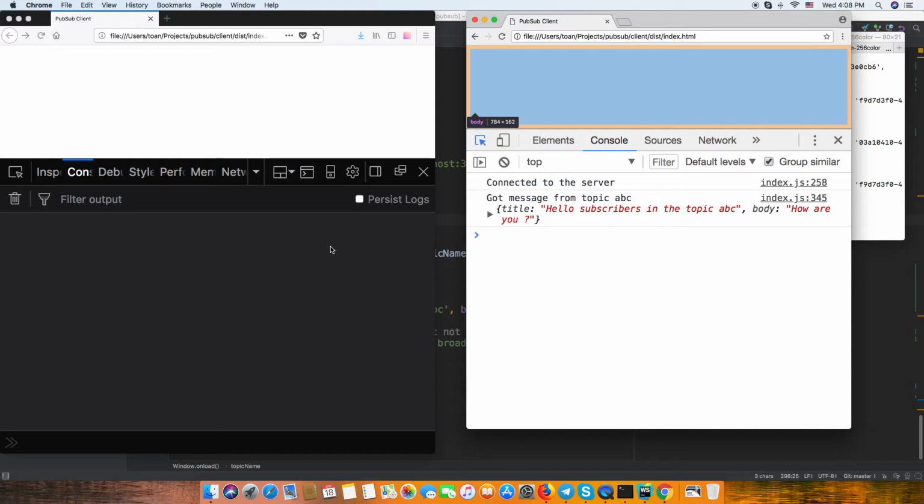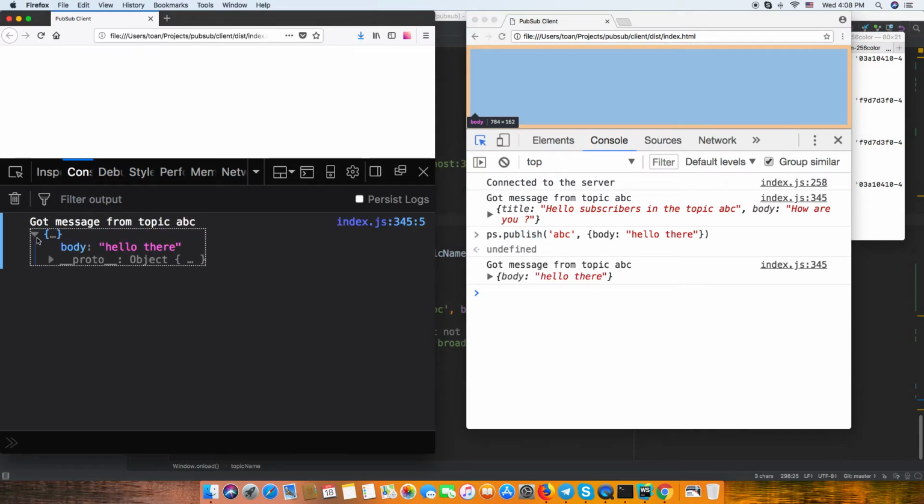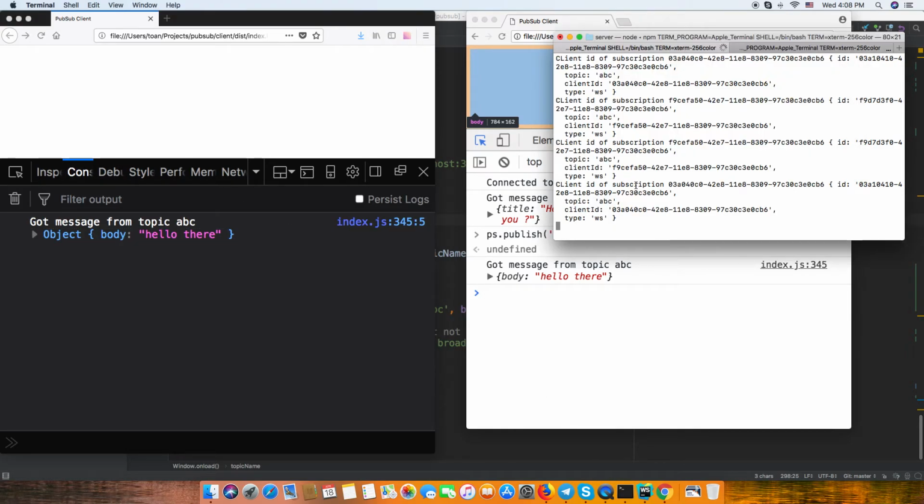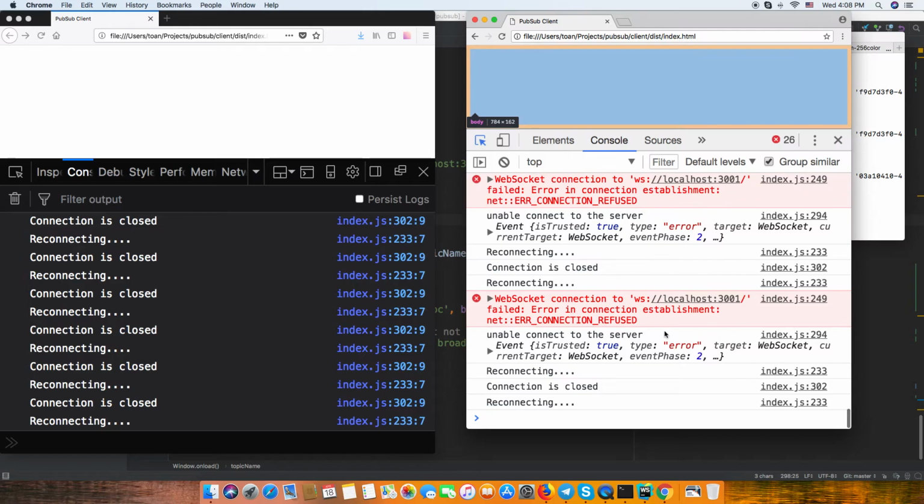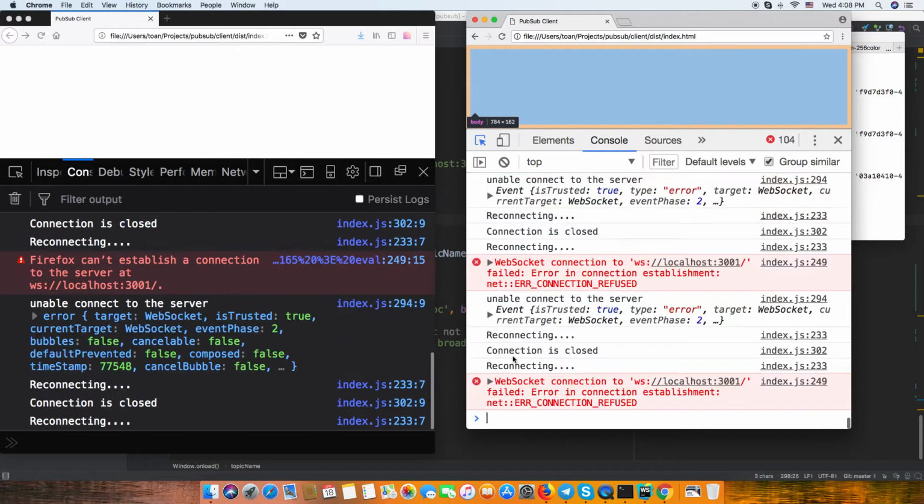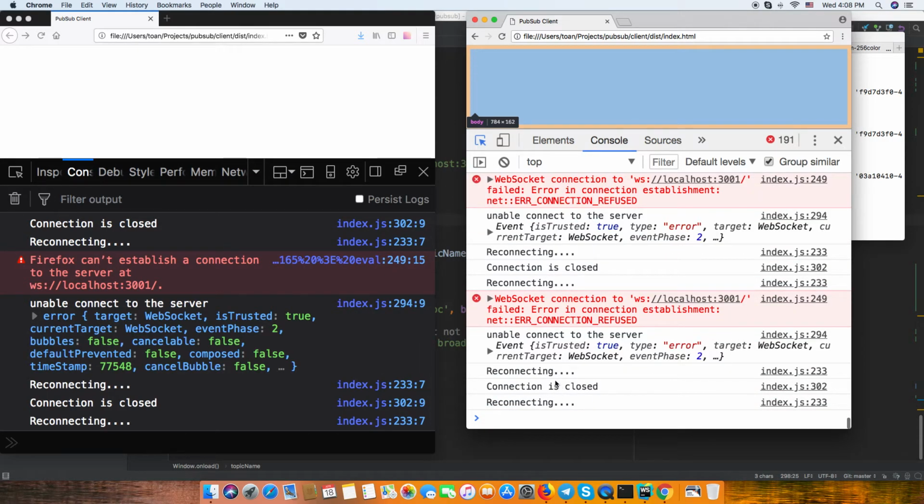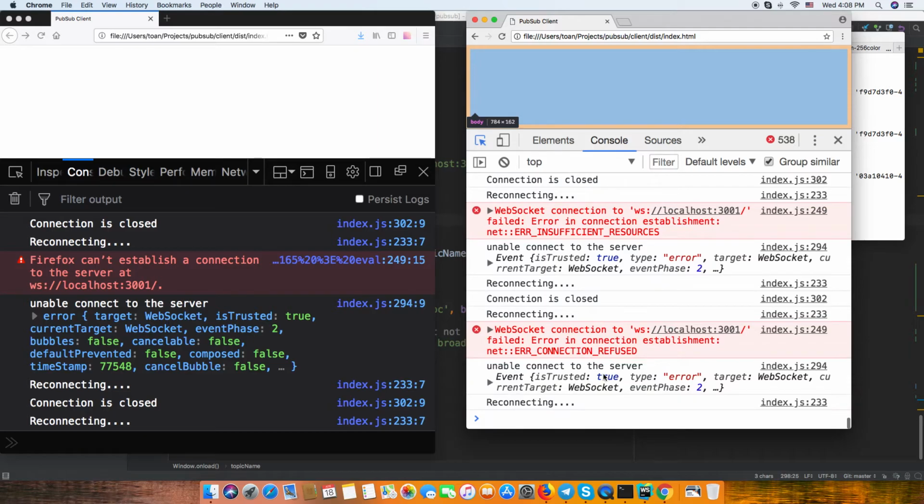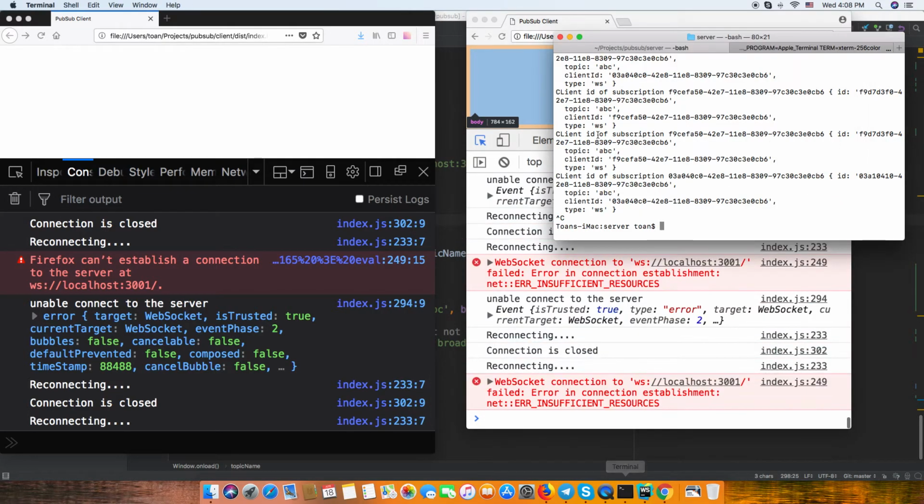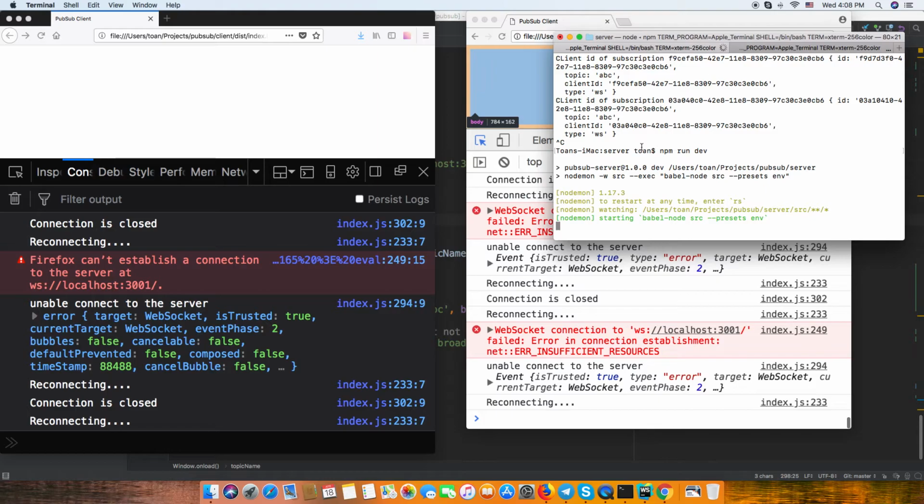Again, clear up the console. I want to send public ABC, hello there. So you should see a new method right here. It's automatically reconnected. Now again, I want to stop the server. You see on Chrome it calls reconnect. We may implement a maximum number of reconnect attempts. For example, if it reconnects more than 10 times, we stop it. Now again, the server runs back.